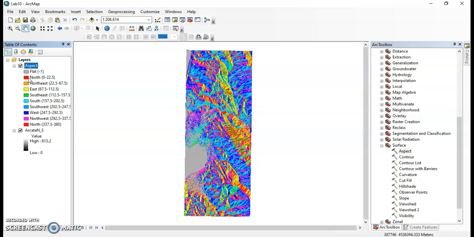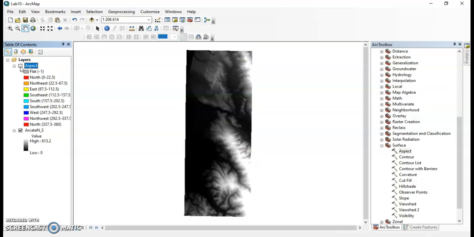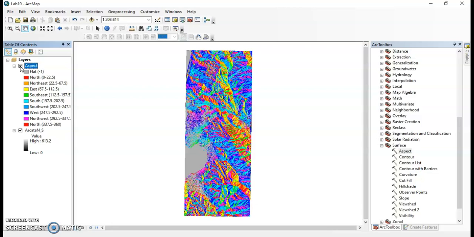Again, you can experiment with the different color schemes and see what works best for whichever type of data you are needing to display. And again, if I were to remove that, my DEM layer is underneath, and I could turn that on and off and also remove it if I need to.